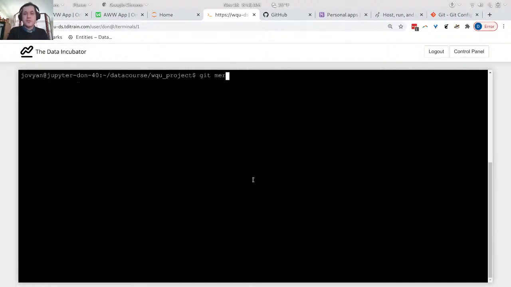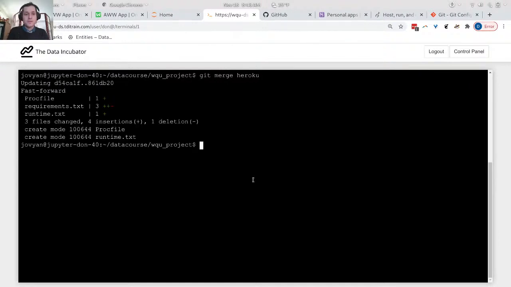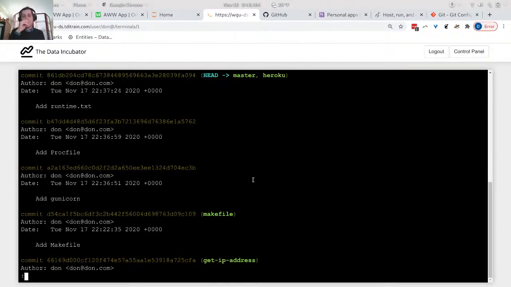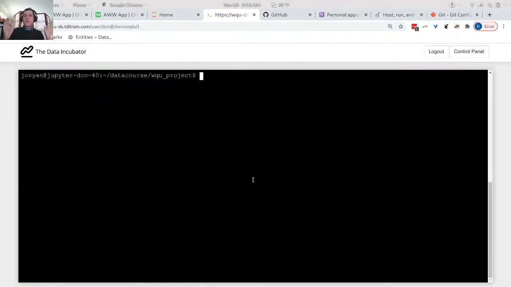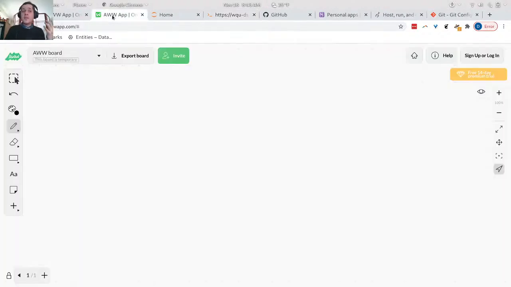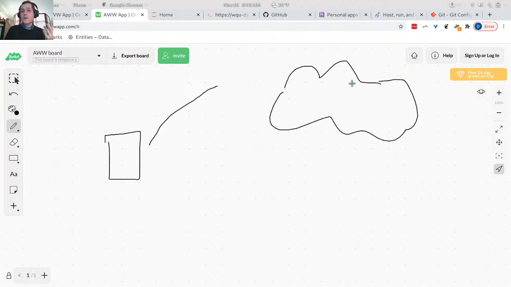So let's go ahead and merge Heroku. Now I type in git log, and there are those commits. So I think I'm ready to deploy to Heroku. Well, now I'm ready to host my project on a service like GitHub. The whole point here is that while I have my repo on my personal computer, I would like to host my repo on a remote location.